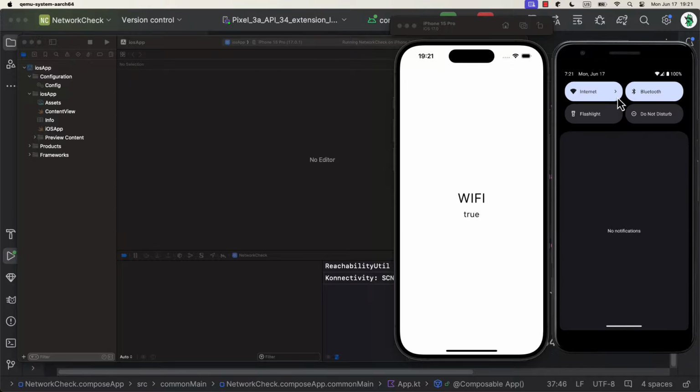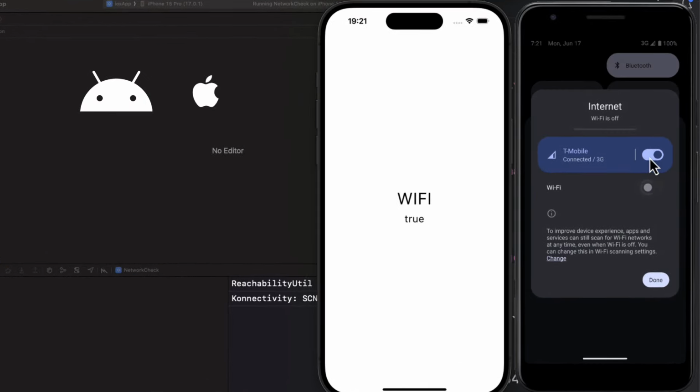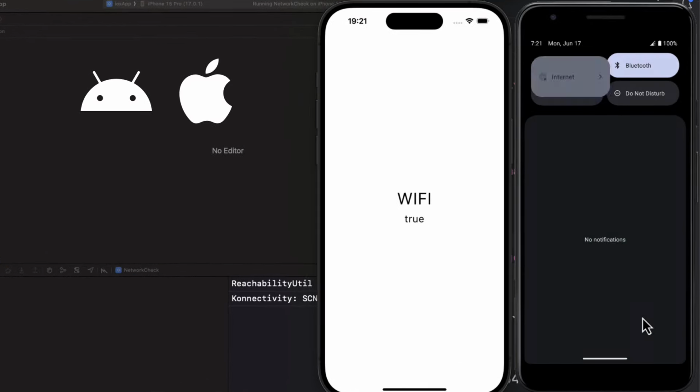It's never been easier to check if your device is connected to the internet on both Android and iOS. Let me show you.